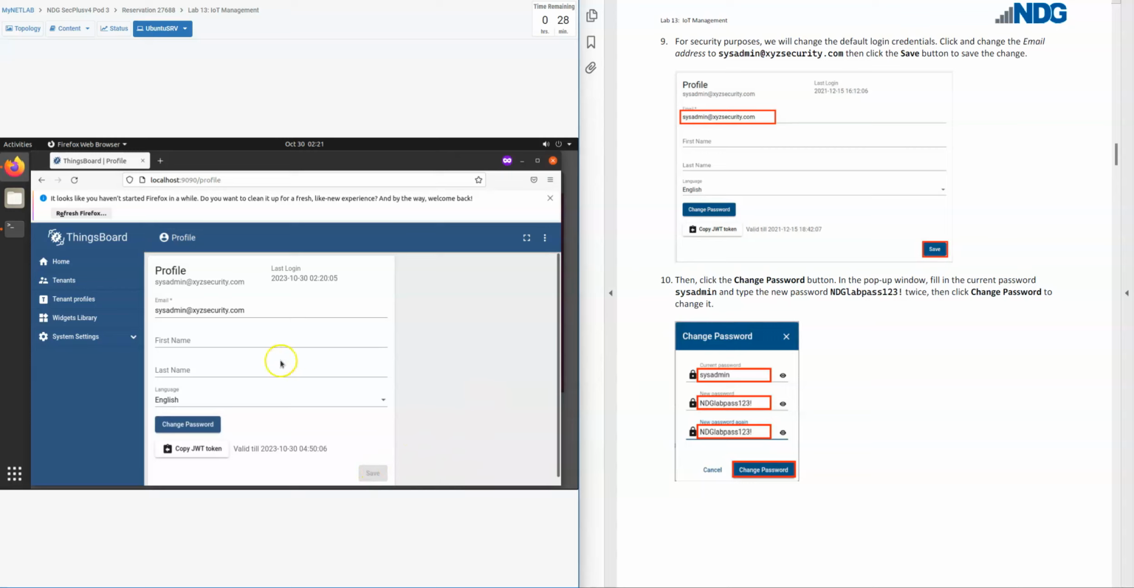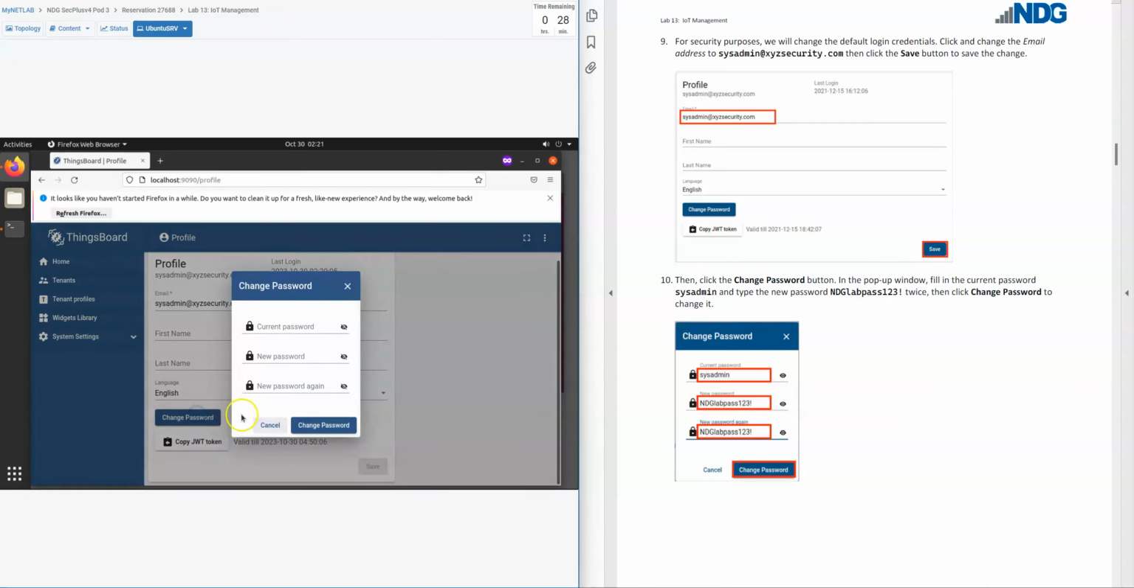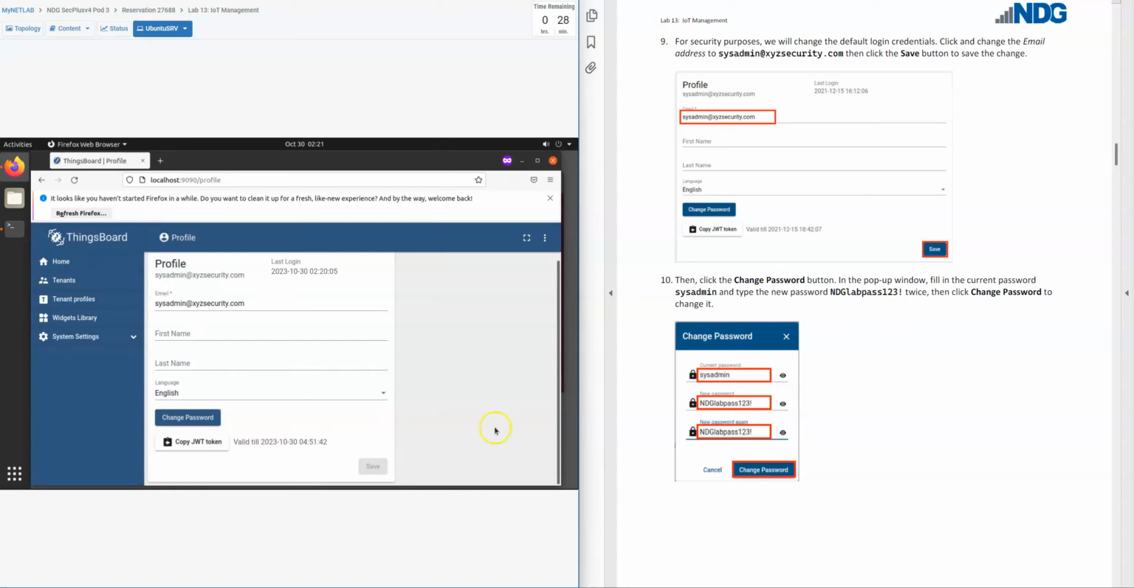Then we're going to click the change password button in the pop-up window to fill in the current password. So click on that, and the current password is sysadmin, but now the new password is going to be ndglabpass123, just like the lab, with an exclamation at the end. Make sure you type that in exactly how you typed it before. And if you click on the little eyeball icons, you can see that they should match up. I'm going to change the password.